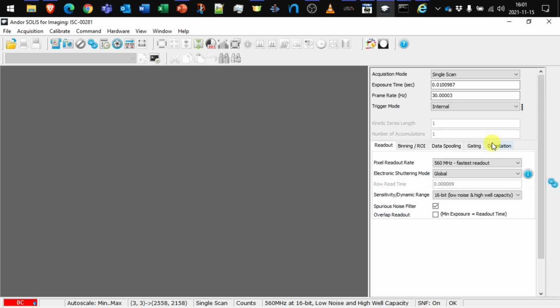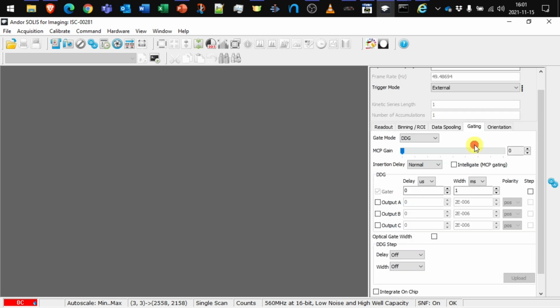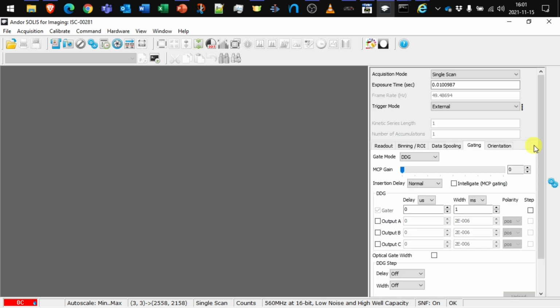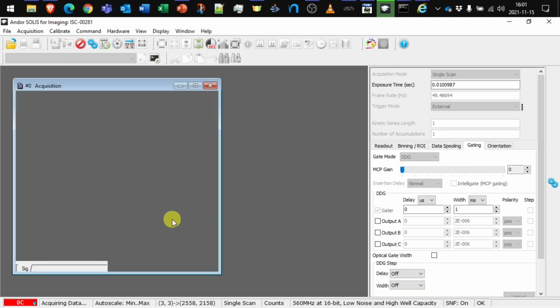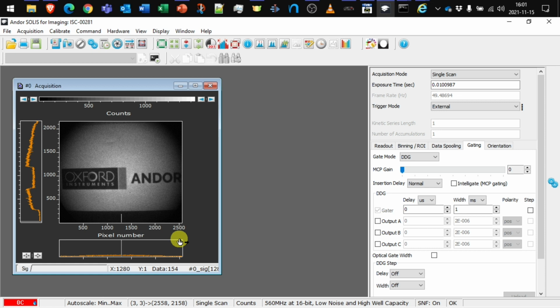So let's set up our camera in Solis. We'll start with just acquiring a single image, then we'll build up from there. We want to be in single scan mode, which we're already in. In terms of triggers, we want to now swap to external trigger because we're going to trigger using our digital delay generator that's running at 6 Hz. In terms of gating, I think we will run a gate of just 1 millisecond. That should be enough to start with. And we are ready to go and acquire a single image. And here we are.